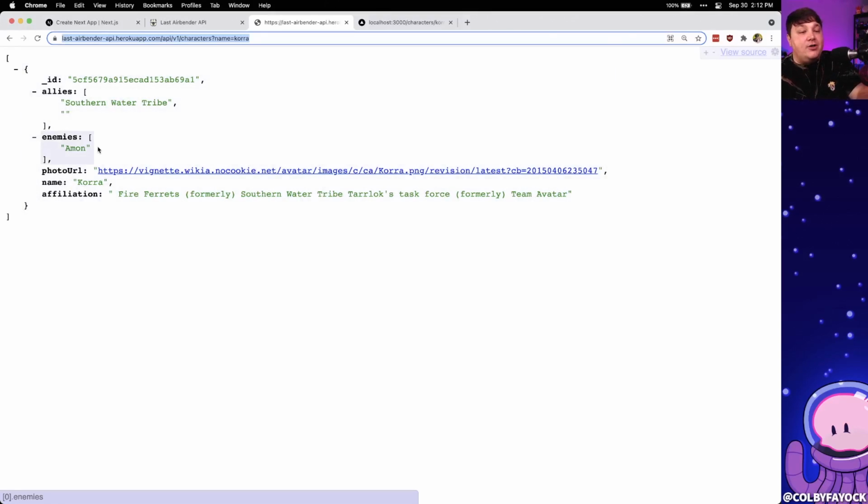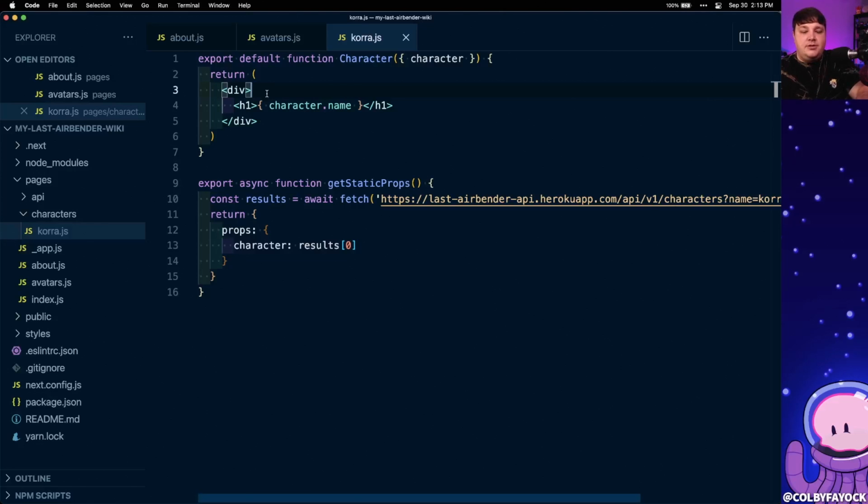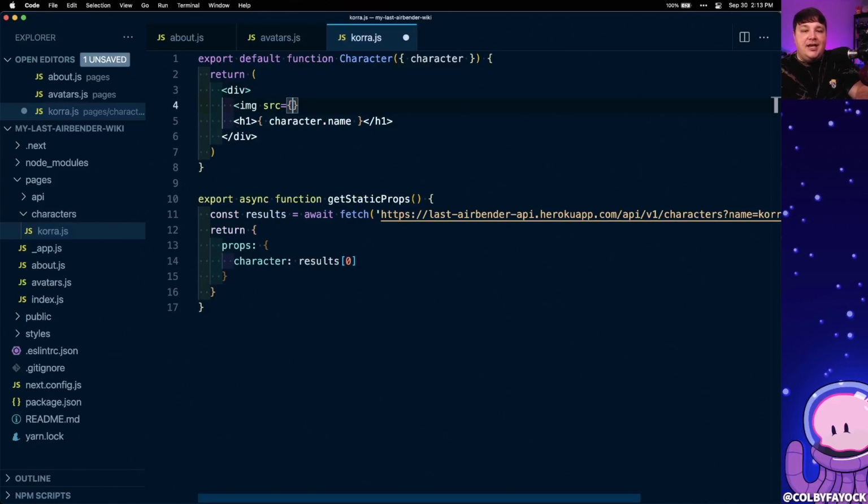Now inside, we also have some additional data. So why don't we make this a little bit more fun and let's add the image and maybe even the affiliation. So above my h1, I'm going to add an image, and I'm going to say I want the source to be equal to character.photoUrl, which is that property that we just saw. And we want to always add an alt, which for this case, it's going to be the same as the character name. And we don't have the context of the photo itself, so we can just leave that empty.